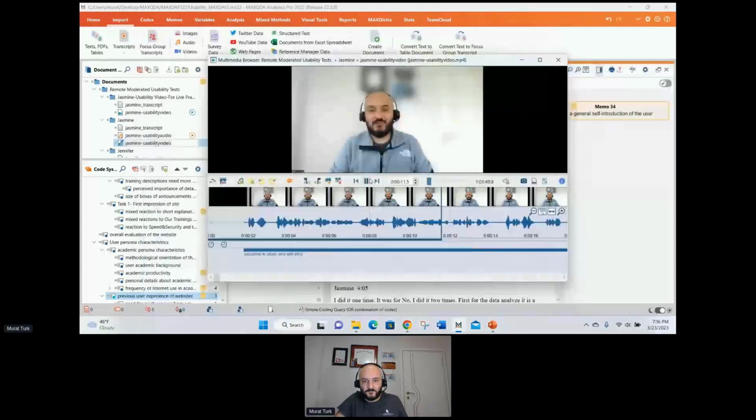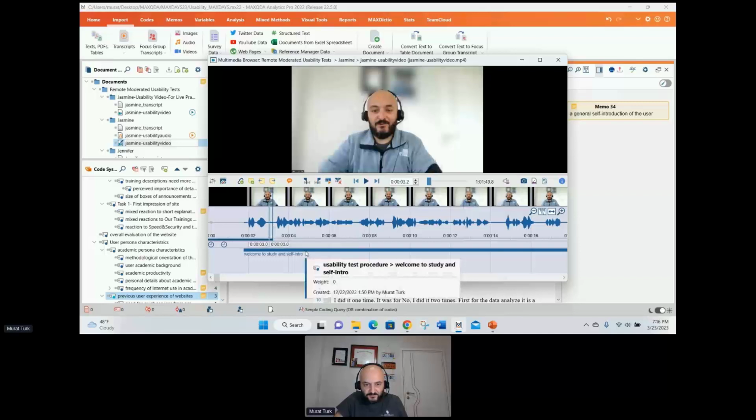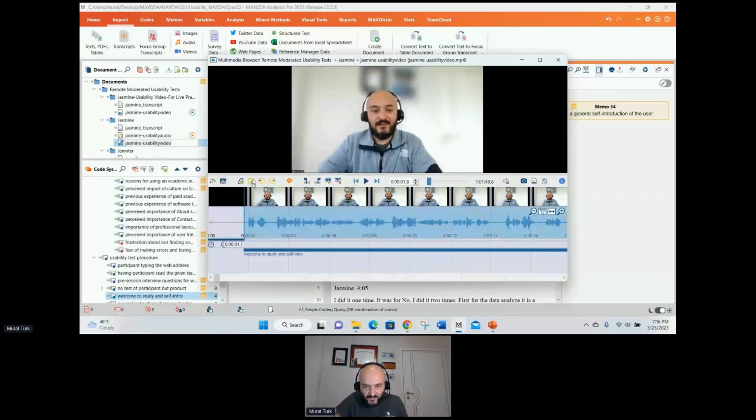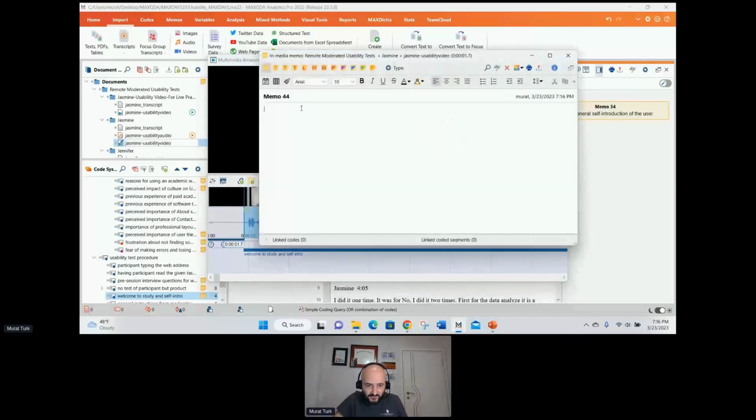Okay, so here, for example, I select a specific coding area here, and then here you see that icon or button here, new memo. Okay, when I click on it, this window appears, and this is basically a space for you to take some notes. For example, the user is talking about blah blah blah, something like that.